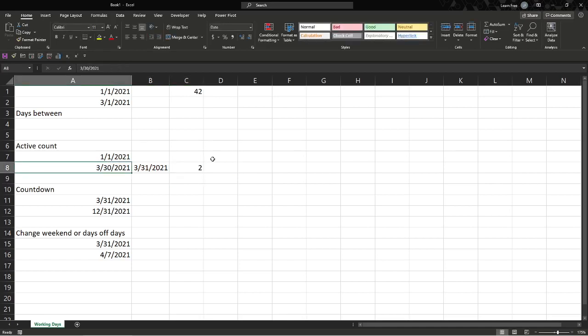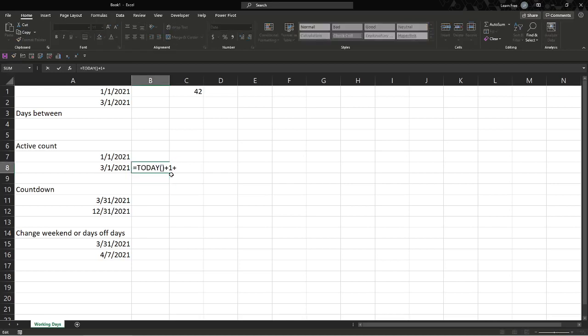Maybe you want to see how many you have in between here. You could do it relative, equals that minus 5 or 4 working days, or maybe you want to see how many you had this month. 3/01/2021. 23 days there, and then tomorrow 24, 25, and so on. So you can get an active count of days in between.